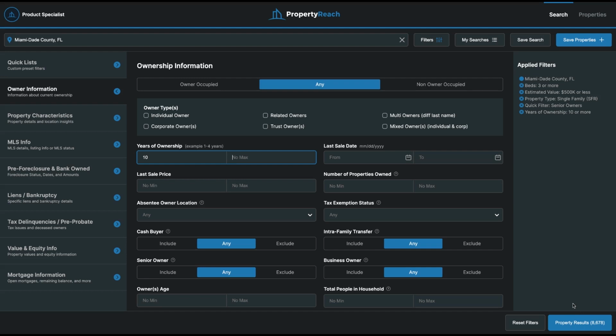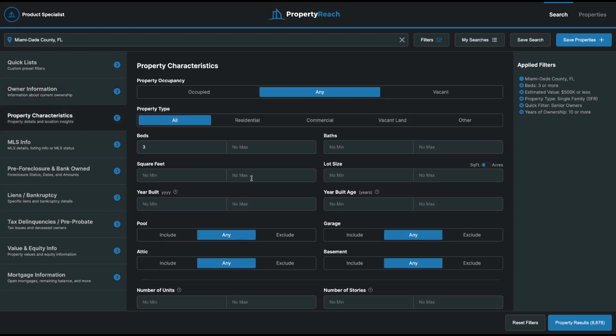Now, since we're talking about senior owners and 10 years or more of ownership, let's say that the property is 2,000 or more square feet. So these are senior people who may not be able to get into all the rooms that they have, or maybe they have too much space and want to downsize. So that gives me down to 171 leads.